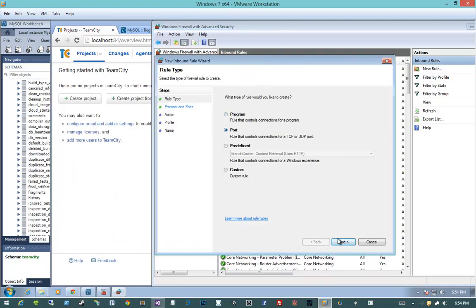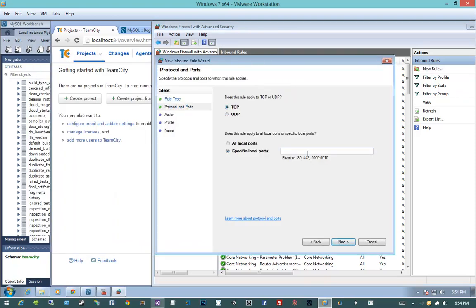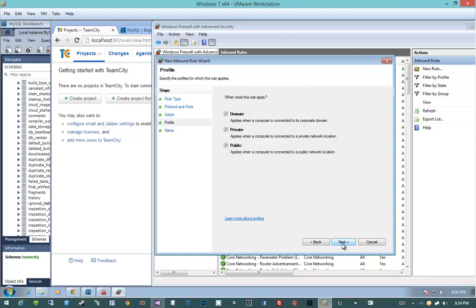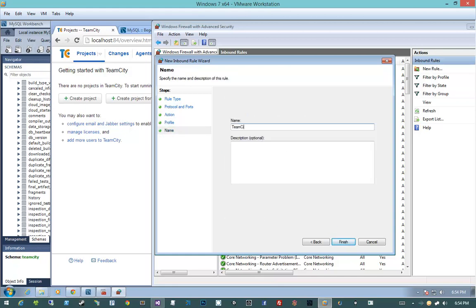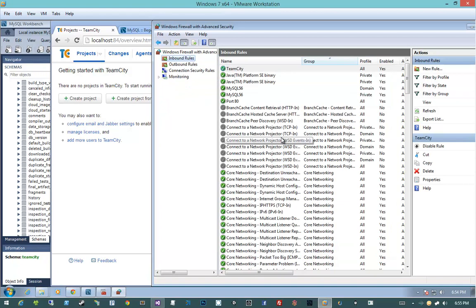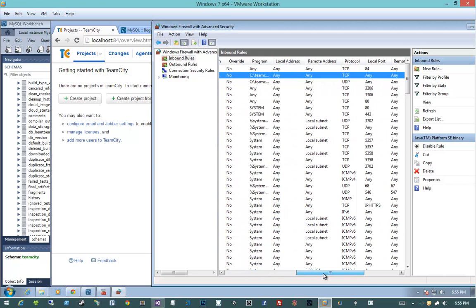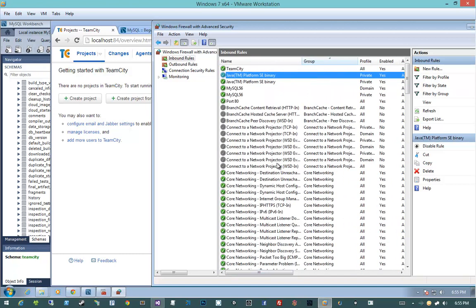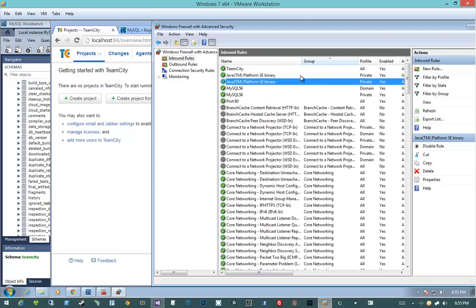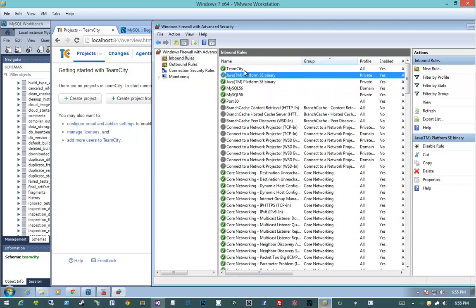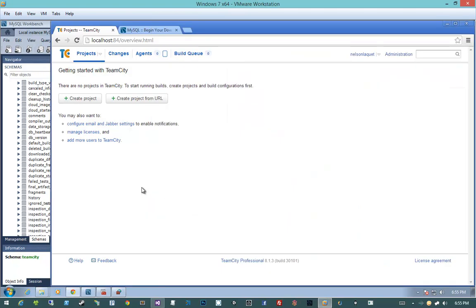So we're going to go ahead and add a new rule, add a new TCP port. We're going to open up 84, hit next. We're going to allow the connection, and we're going to call it TeamCity. Actually, it looks like it already punched through. Anyway, regardless, we have our TeamCity port 84 opened up.